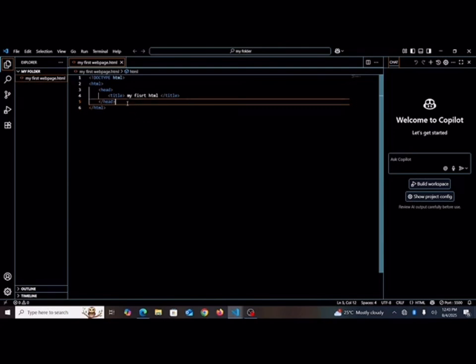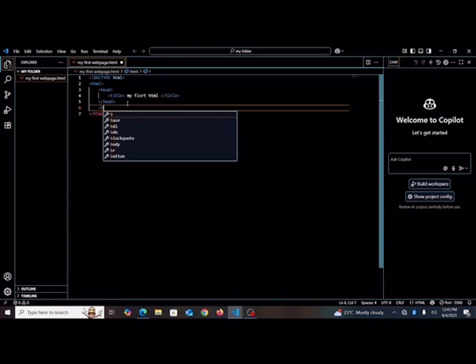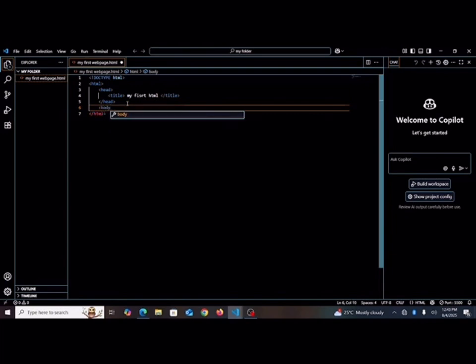After these head tags, we have what we call the body tag. Body tag, open tag, body.